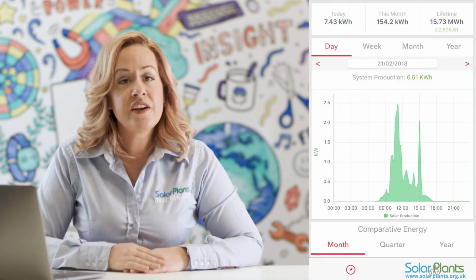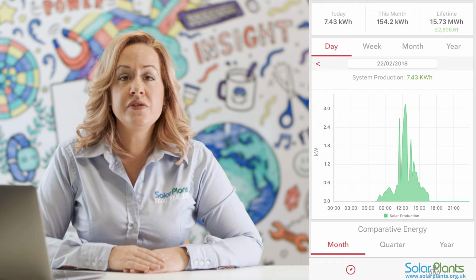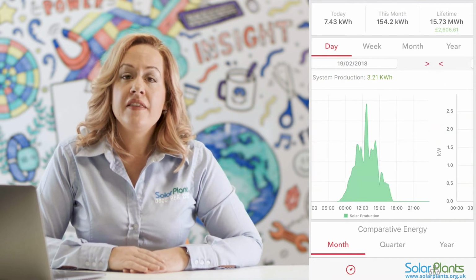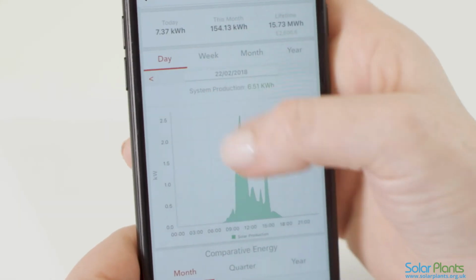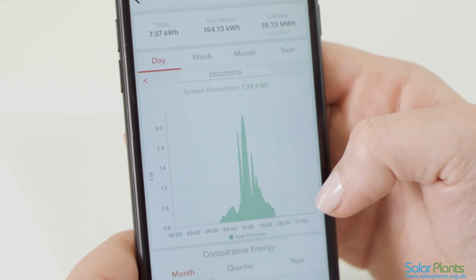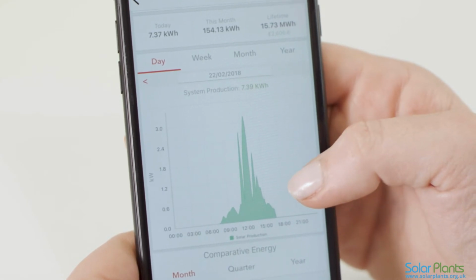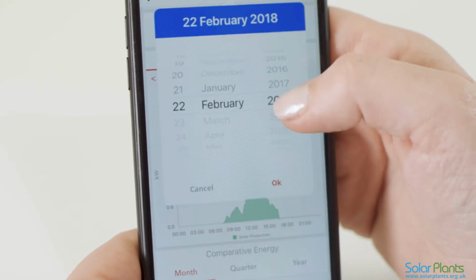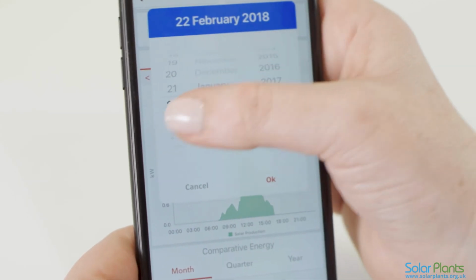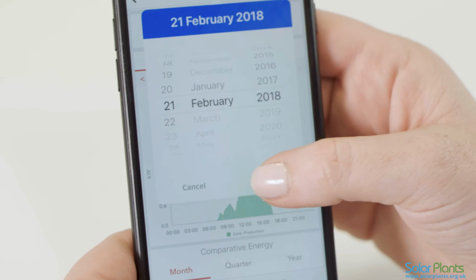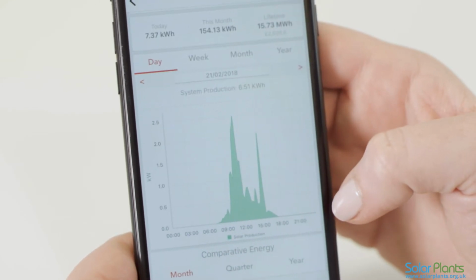For instance, if you would like to see what your system produced on a specific day, then ensure you have selected the Day tab. Then, underneath the chart, click the calendar and select the date. Or you can swipe your selected chart to go backwards in time during your selected time period.